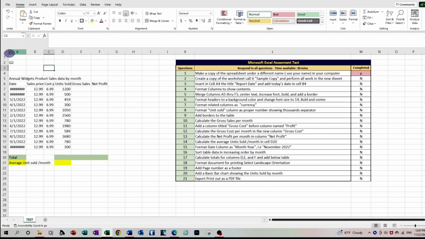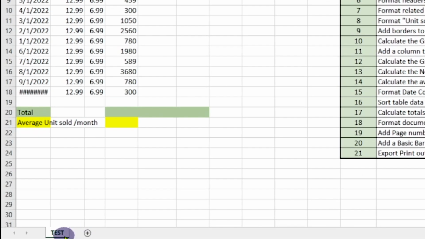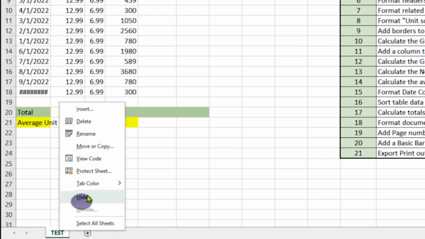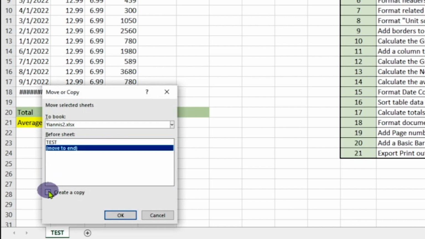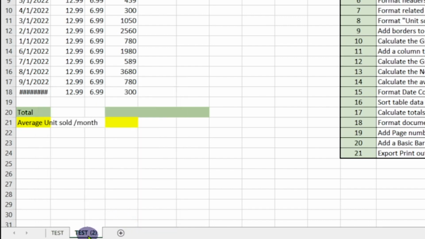Question number 2. Create a copy of the worksheet, call it sample copy, and perform all work in there. To achieve that, let's right-click on the tab name, select Move or Copy. Let's move to the end. Click the checkbox Create a Copy and click OK. Right-click on the new tab name, rename, and enter the name as requested.